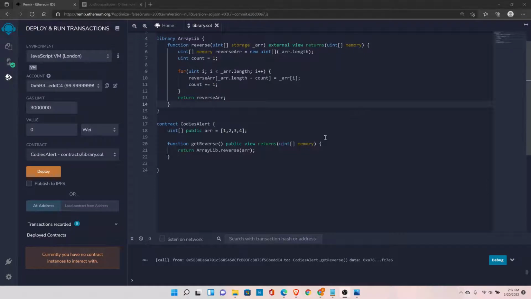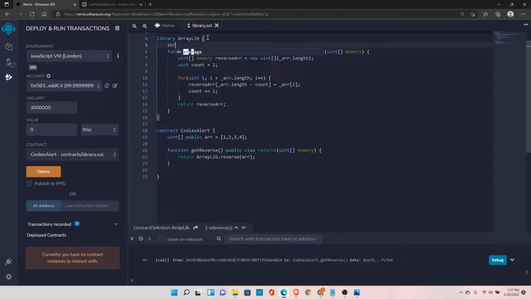There are a couple of things about libraries. First, you cannot store any state variables inside it. If you try to do something like string public name, it won't allow you. The only variable that you can store inside the library is a constant. So you can do, let's say, uint constant number equals to 10. This will work because you are not changing anything. It is a fixed number. It is constant. So the constant values you can store inside the library, but you cannot store any other data inside it.